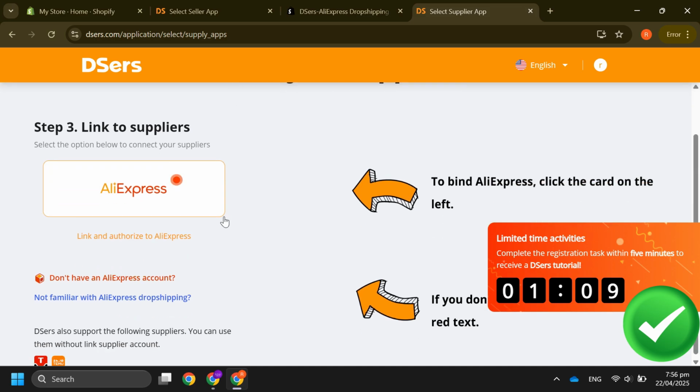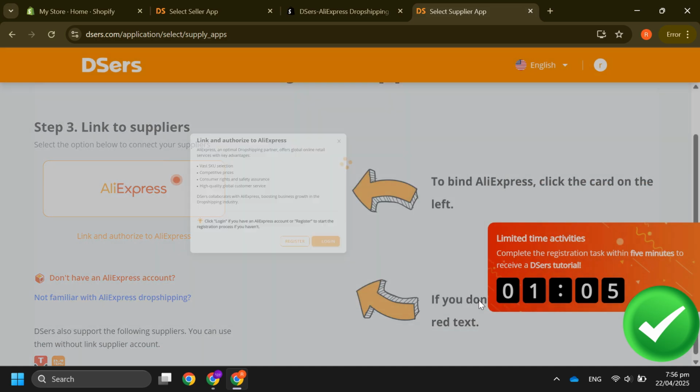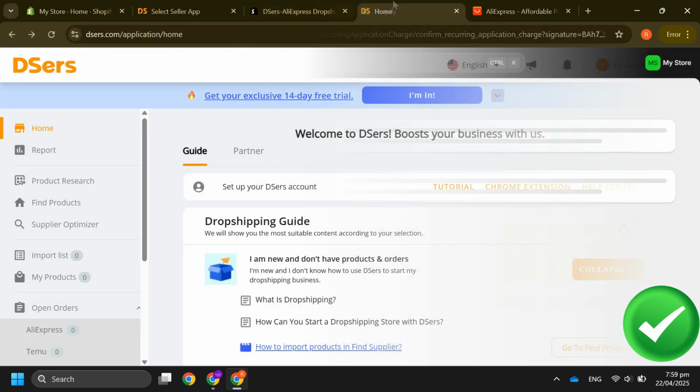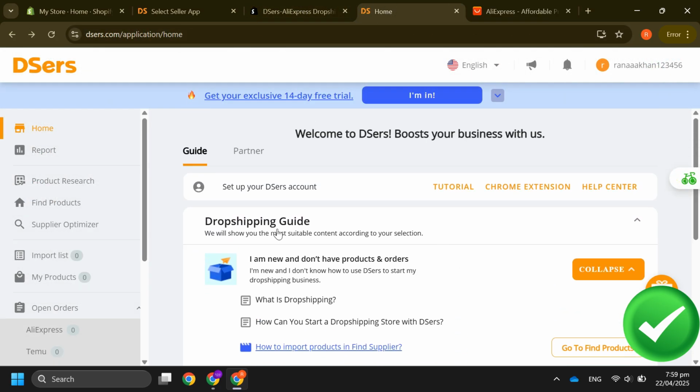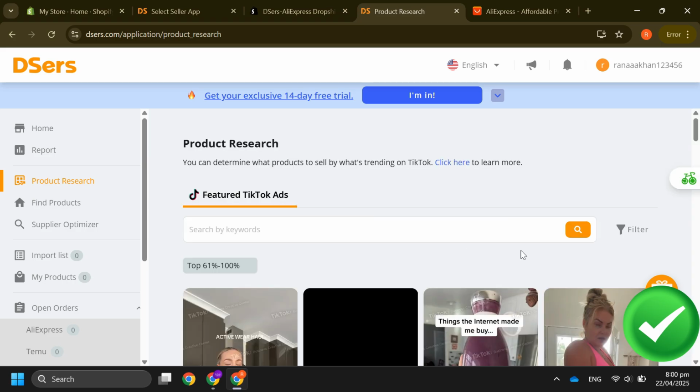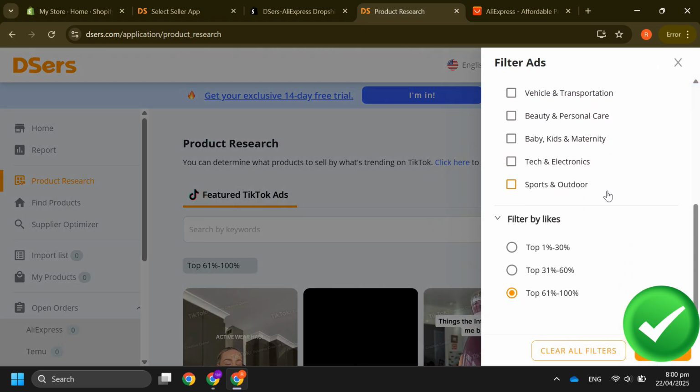Then you'll see the option to connect your supplier. Over here, click on AliExpress and sign into your account. Then you'll be redirected to your DSERS dashboard. Over here, click on Product Research to browse trending products. After that, you can use filters and categories to narrow down your search.